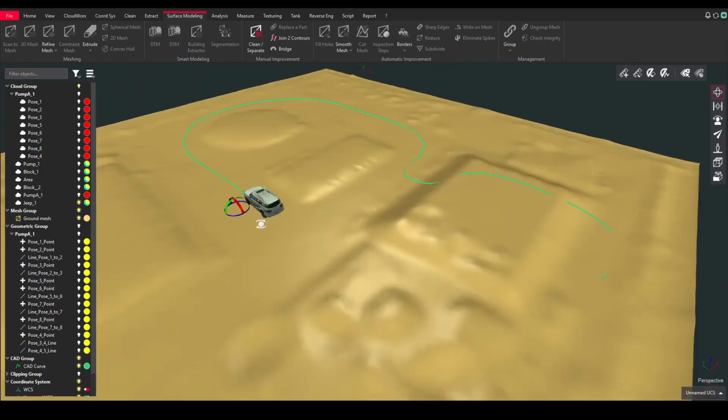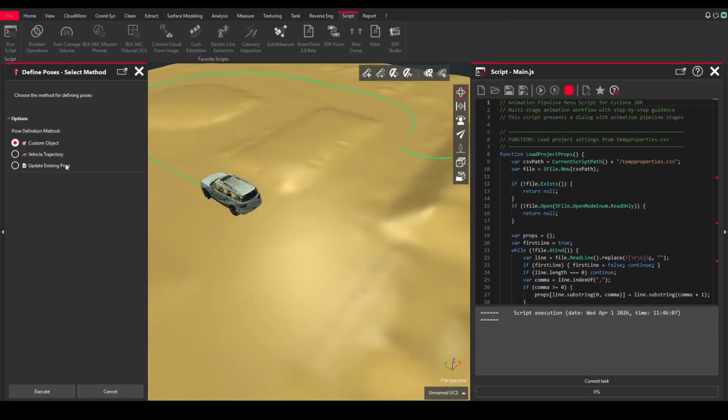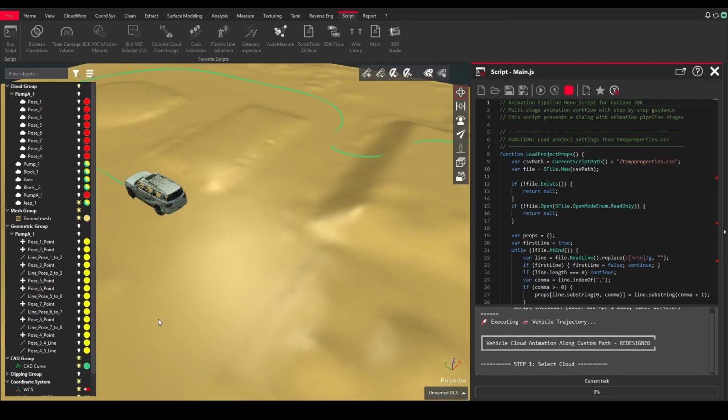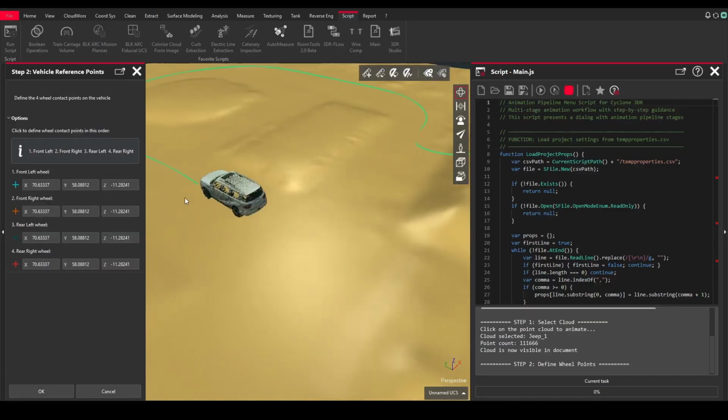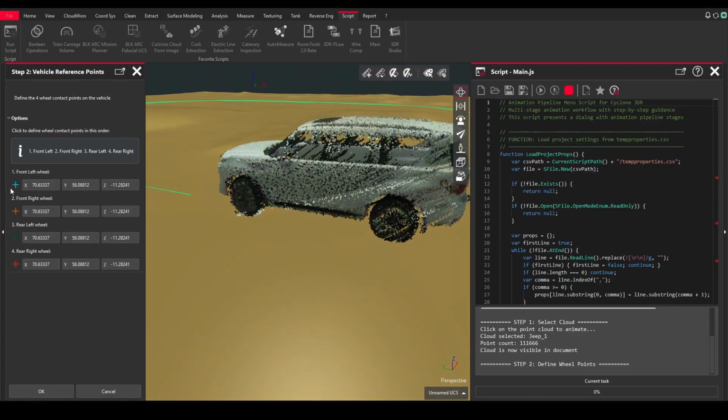Once preparation is complete, launch the script and select the vehicle trajectory option in the define poses menu. Similar to the first method, the script will ask you to select your point cloud and perform the same naming and point count checks. So keep in mind that name should match the requirements.